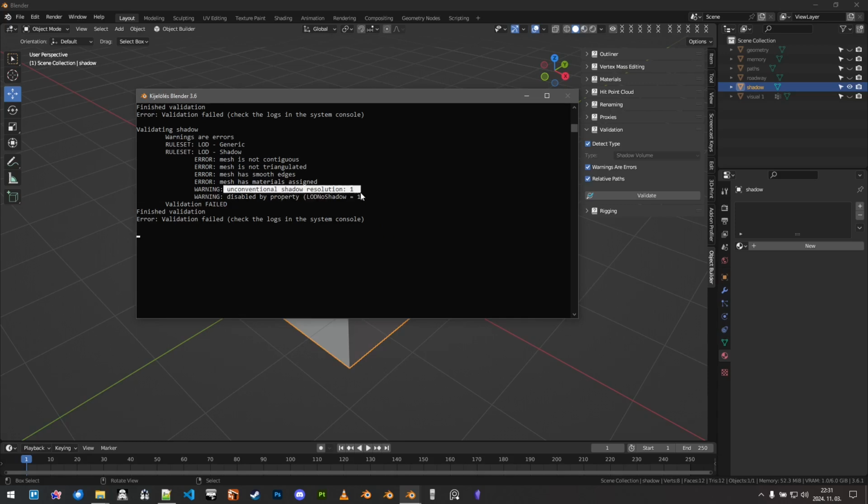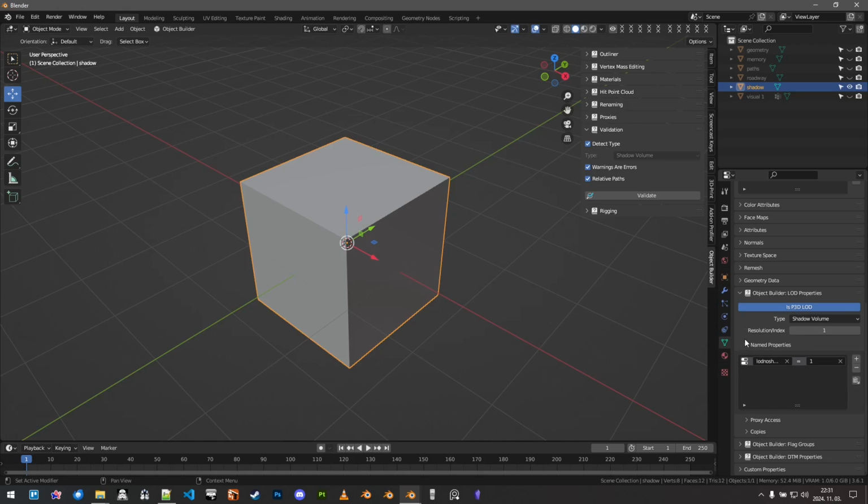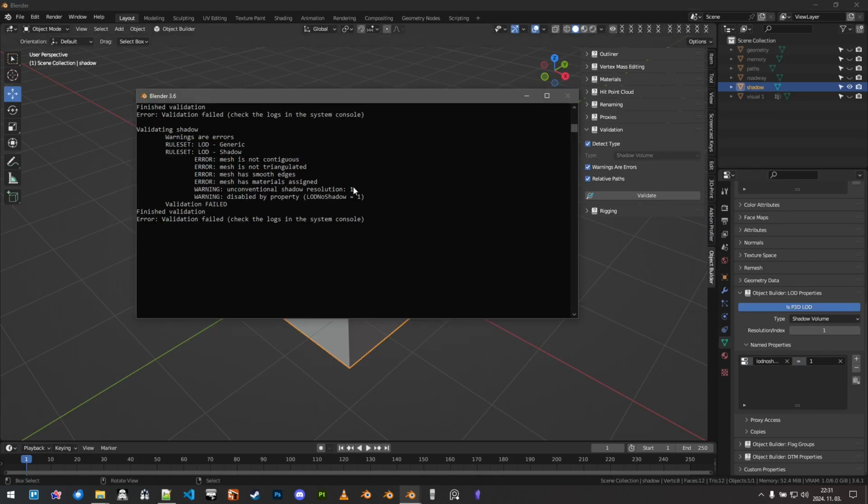It says unconventional shadow resolution. So this means that if you check, it actually says it, so shadow resolution 1. Now, the 2 shadow LODs that we have in game, or are used in game, should be the first one resolution 0, and then the second one is resolution 10. So resolution 1 will throw a warning saying that this is not an expected value. It is not an error, but it is unexpected and might not behave the way you want.